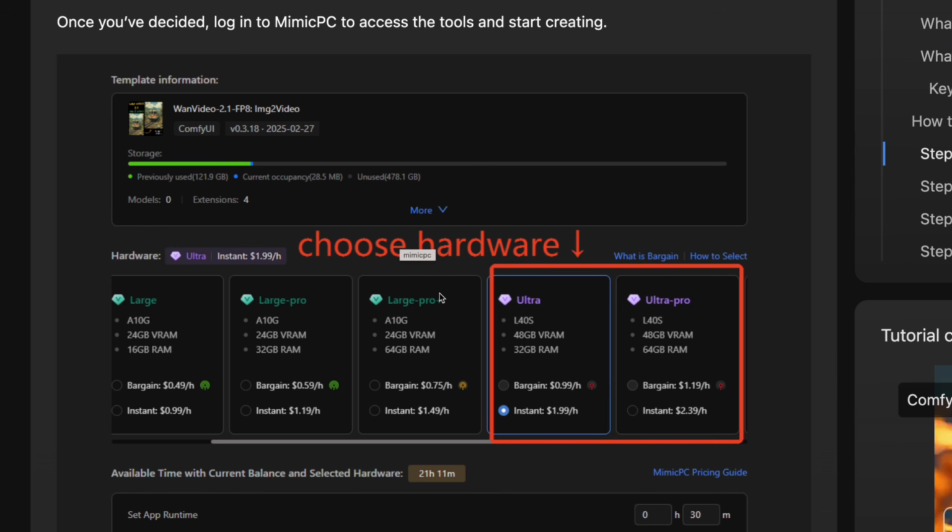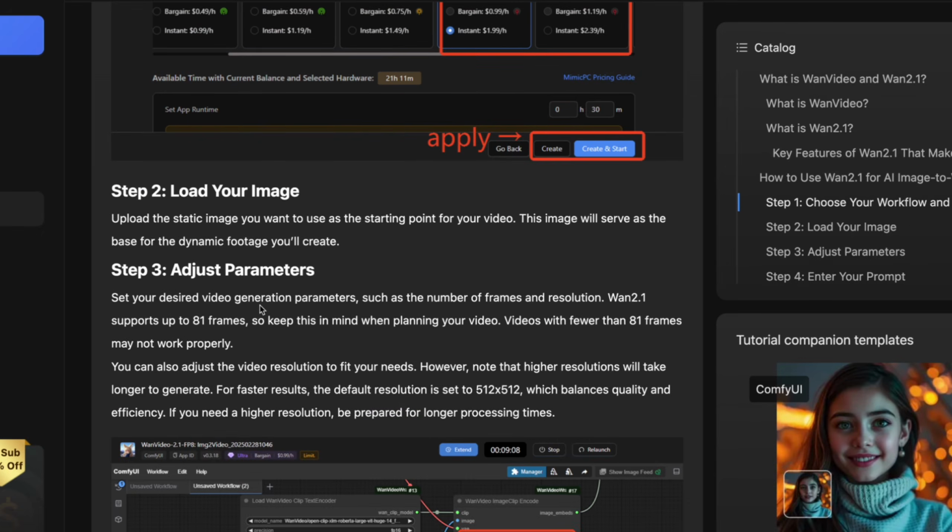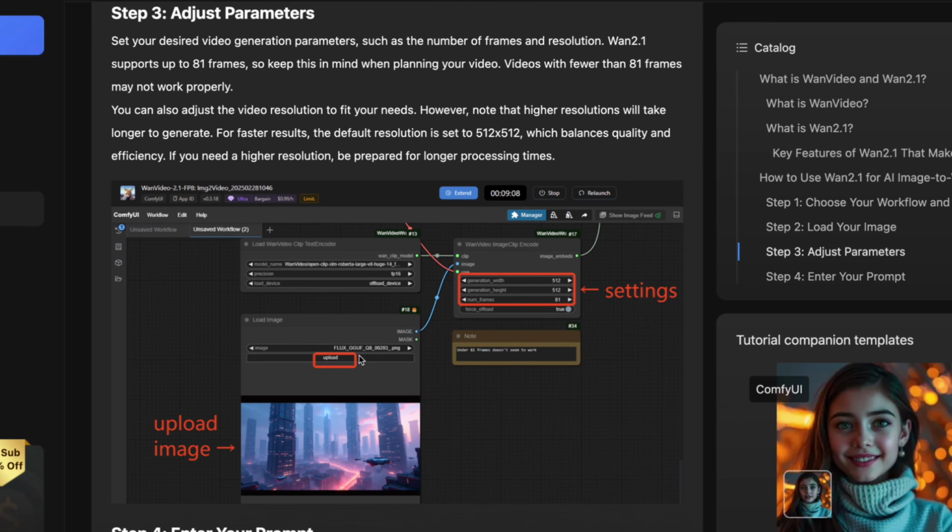So just pick what model you prefer. In many cases, I pick Ultra or Large Pro as well. So sometimes it's just less than $1 per hour, which is pennies really. And then you hit create and start. Then you load your image. You adjust parameters. So here is how you do it.